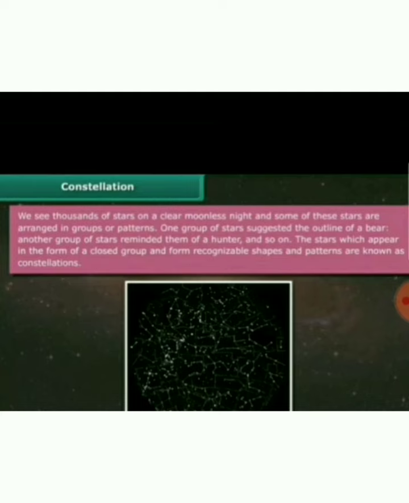Constellation. We see thousands of stars on a clear moonless night, and some of these stars are arranged in groups or patterns. One group of stars suggested the outline of a bear. Another group of stars reminded them of a hunter, and so on. The stars which appear in the form of a close group and form recognizable shapes and patterns are known as constellations, as we have all seen the Big Dipper and Orion. These patterns are known as constellations, and they are in groups.